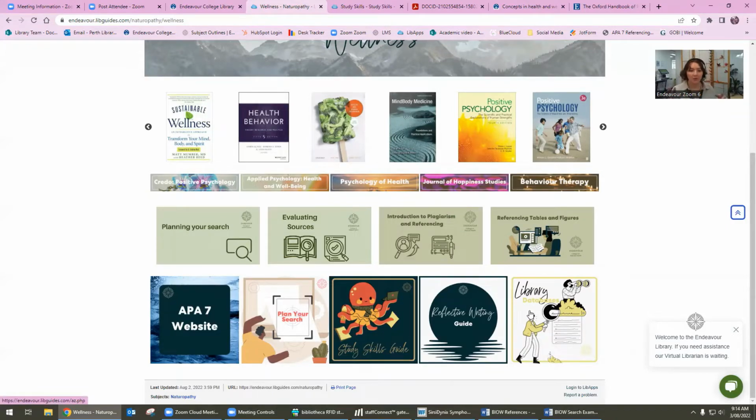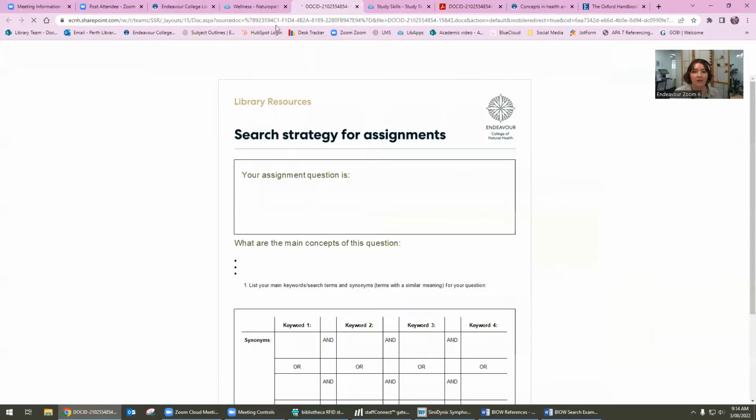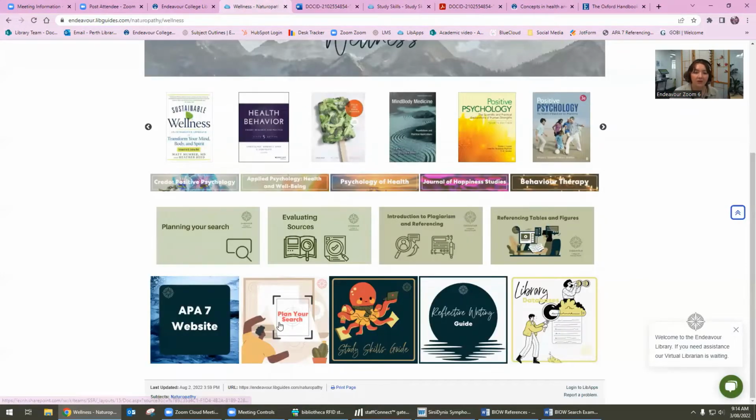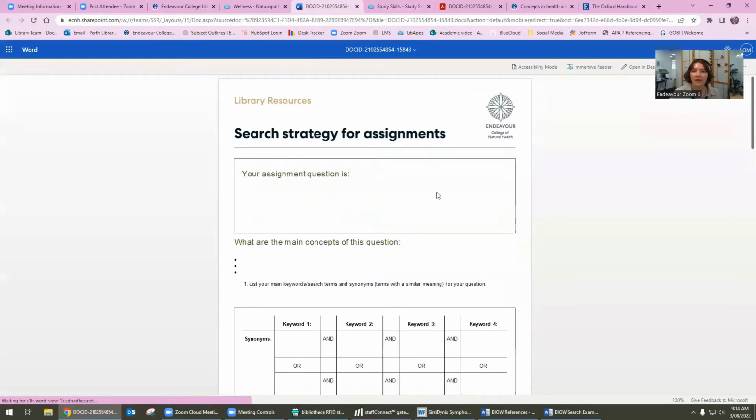So really this presentation, I'm going to be going through starting our search, conceptualizing what we want our research to be on, conducting that research, finding an article that is going to be relevant, and then how to reference that. So to start off with, I'm going to open up the little plan your search document. It opens up into this.